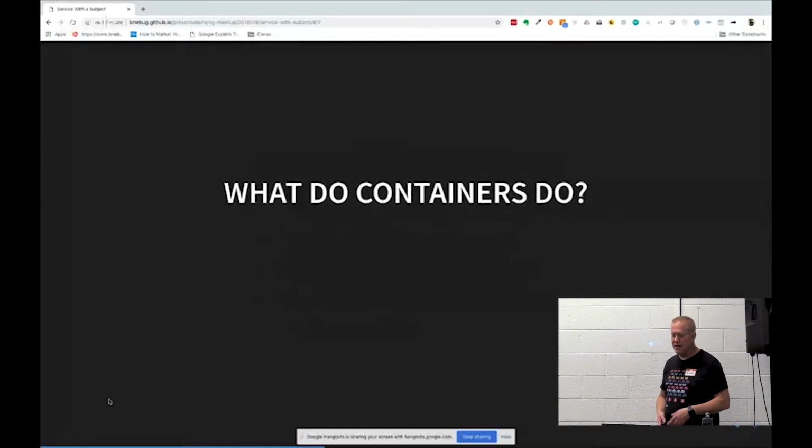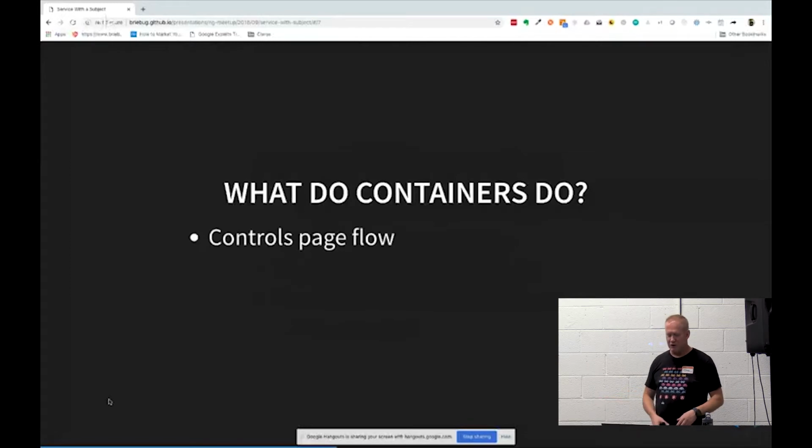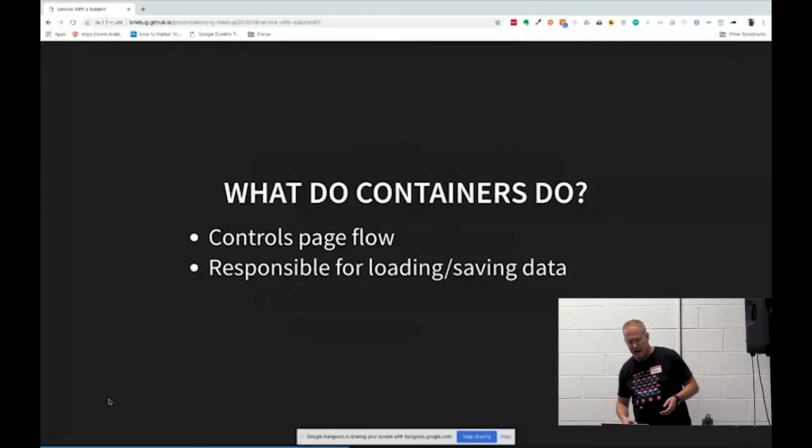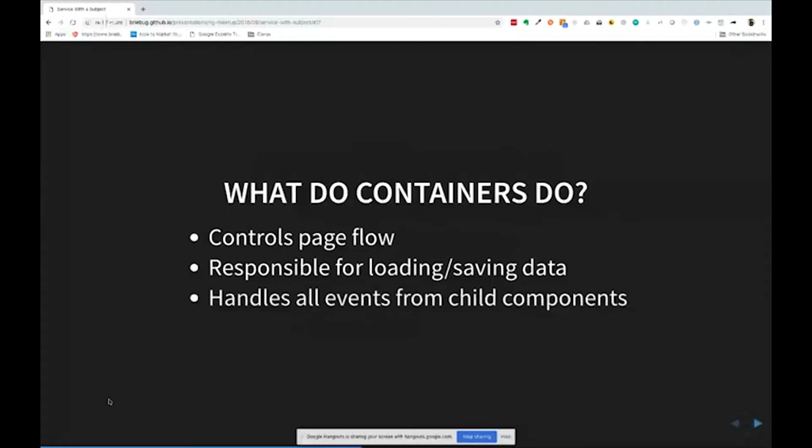So what do containers do other than be top level features? Well, they control page flow. They decide how to load data, where we're going to save things, how we're going to handle events. They're handling all the events from child components and then deciding what happens.